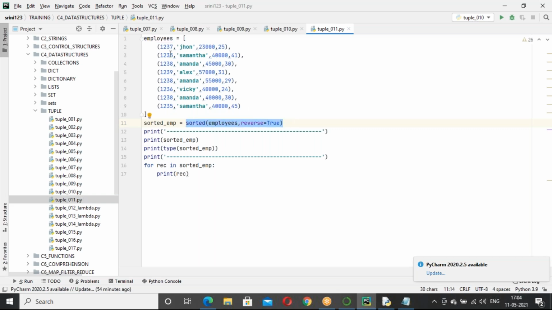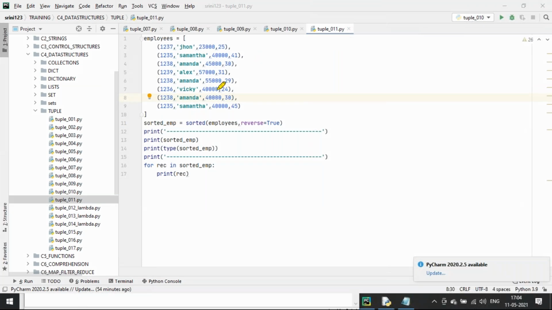But if you observe carefully, these are not simple integers. These are tuples. Employees is a list object, that is a list of tuples. How is the sorting operation performed? Please observe the sort criteria. Initially, the first sort criteria is the zeroth indexed element. Suppose the zeroth indexed element is duplicated.